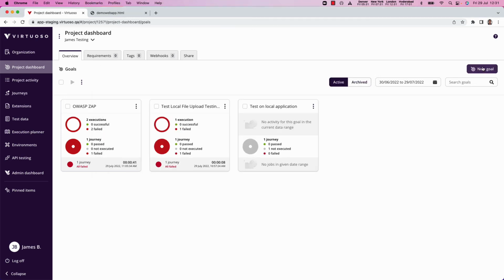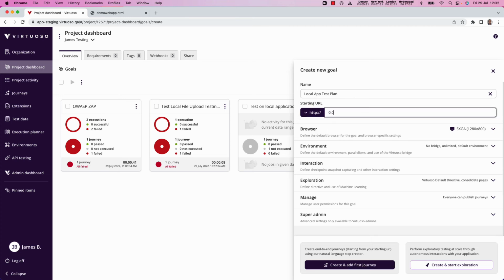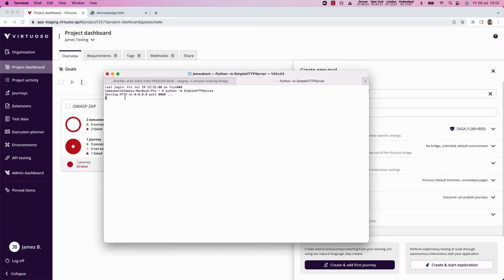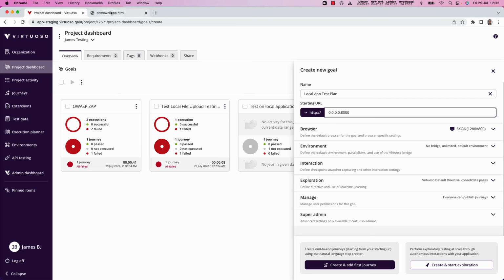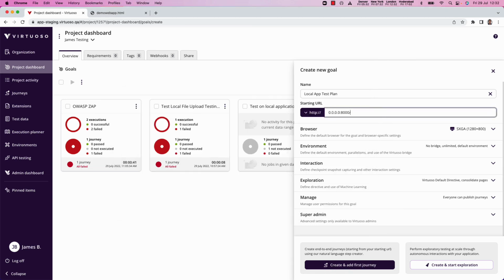So now what I can do in Virtuoso is go ahead and create a new goal, which will be local app test plan. And then I'm going to be using HTTP and then 0.0.0.0 and 8000, which are based on the details, HTTP, the IP and the port from my HTTP server. And then my demo web app is sitting in my documents folder. So you can see documents, and it's called demo web app.html. So let's take that file name. Then I can say documents and demo web app.html.